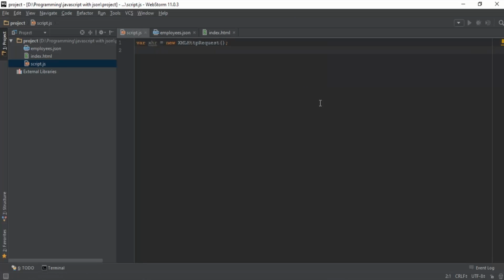Now I'm going to give the link, the URL for my JSON file. That has to be a GET request, and in here I'm going to give the URL, the path of my JSON file. Right now I have a JSON file within the same project locally in my system, but this file can be on the server, on any website. In case we have a JSON file on a website, we need to give a full URL inside these codes. But we have the JSON file right here, so I'm going to write employees.json.